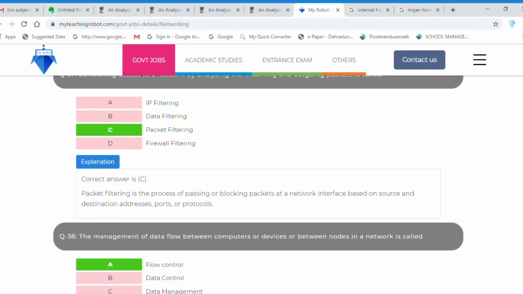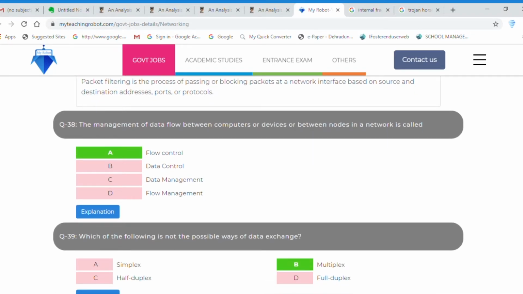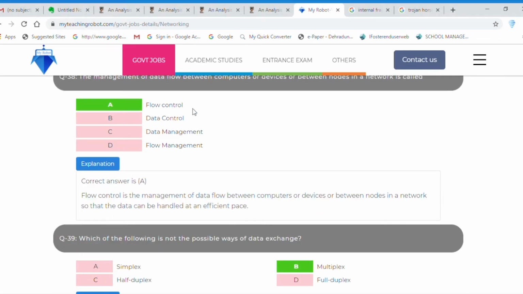It is the process of passing or blocking packets at a network interface based on the source and destination addresses, ports and protocols. The next question is: the management of data flow between computers or devices, or between the nodes in a network, is called flow control. The explanation for this question is that flow control is the management of data flow between computers or devices, between nodes in a network, so the data can be handled at an efficient pace.